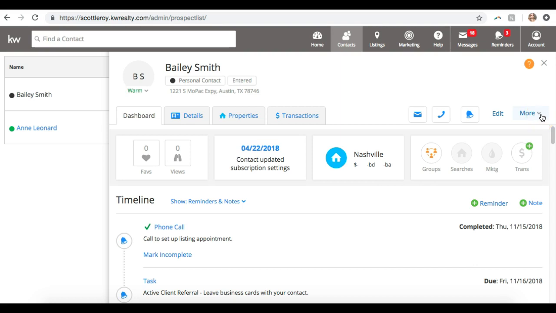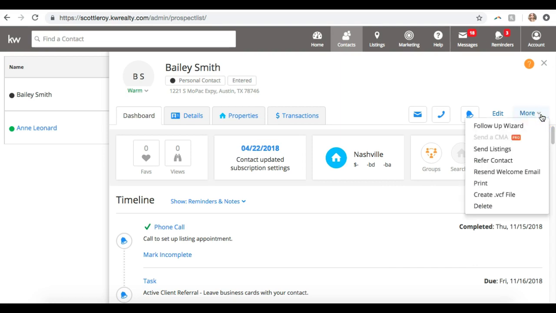So also in this More button over here, we can send listings. Very similar to setting up the listing alerts, but it's just a one-time listing. Refer contact, I forget what it was called before. It was like share or something. So you can send this to other agents, send this person. You can resend the welcome email. You can print this person's info, create a VCF file. That's so you can easily add them into your email, or you can delete them.